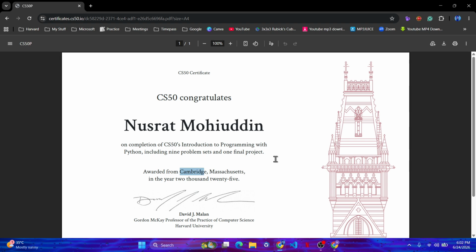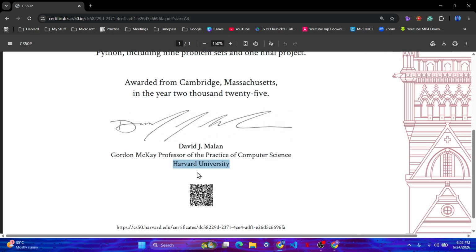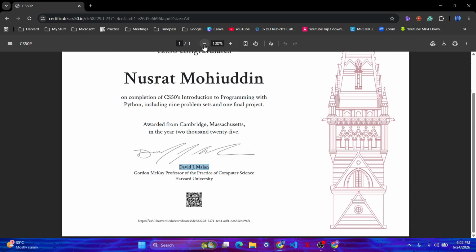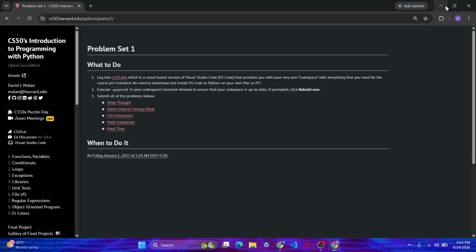Certificate, Cambridge, 2025, and Harvard University itself. And it's from David J. Malan, who is going to be the professor for this course. Personally, he's a very good teacher, no doubt. So that was all.